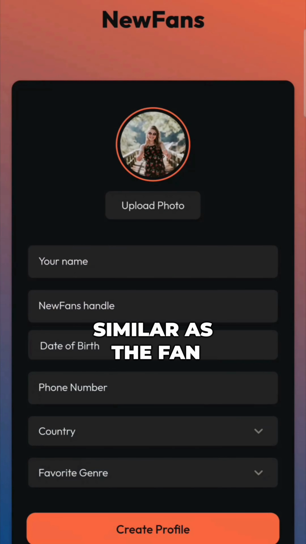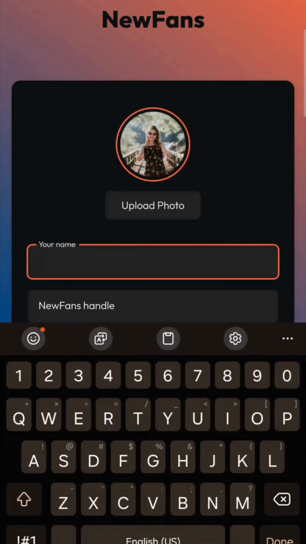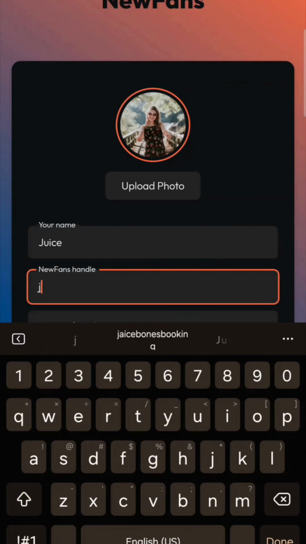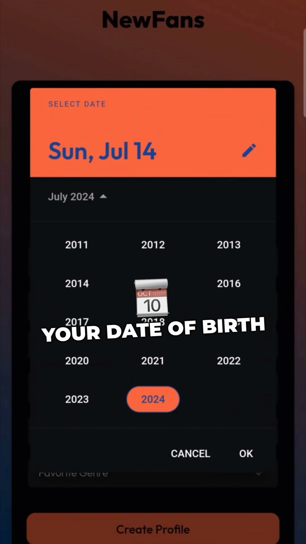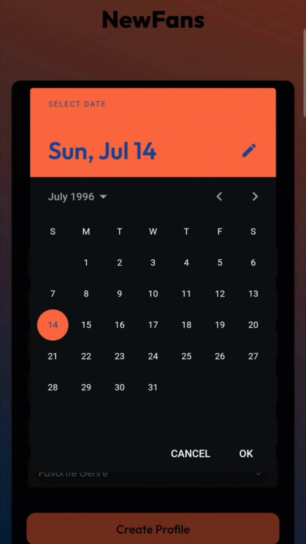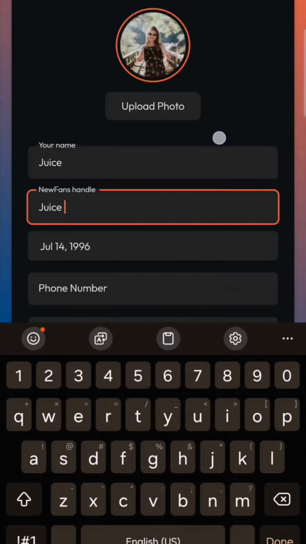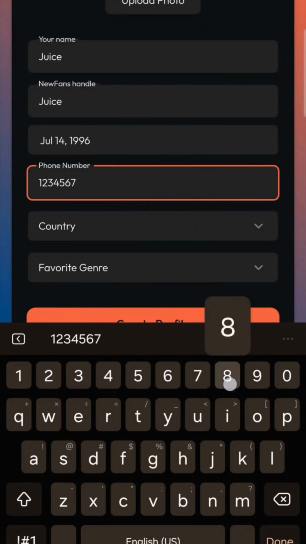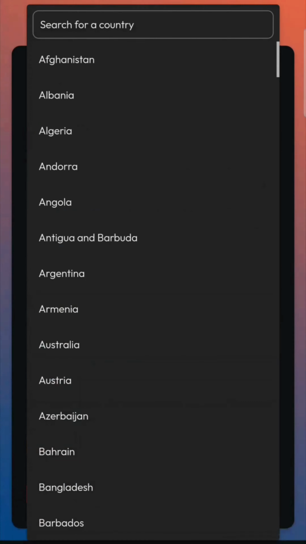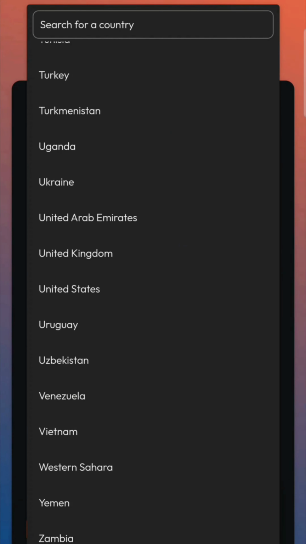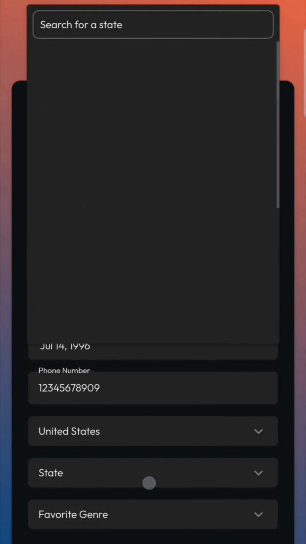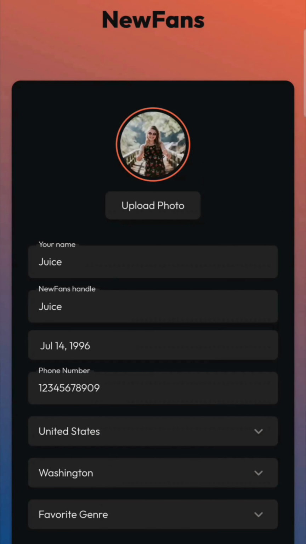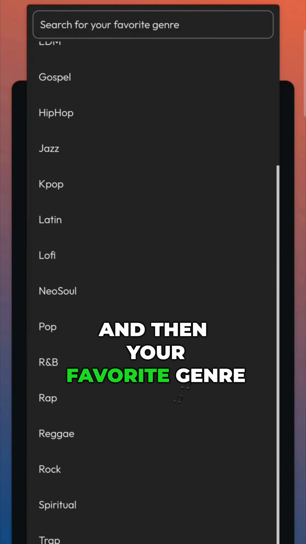Similar to the fan, you're going to go ahead and upload your photo, your name, your handle, your date of birth, telephone number, the country you're in, state, and then your favorite genre.